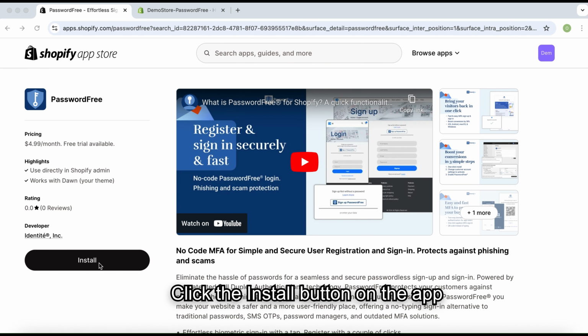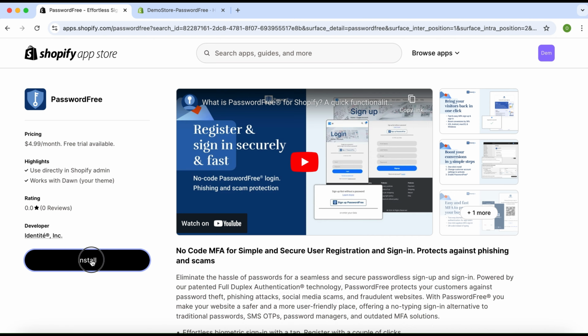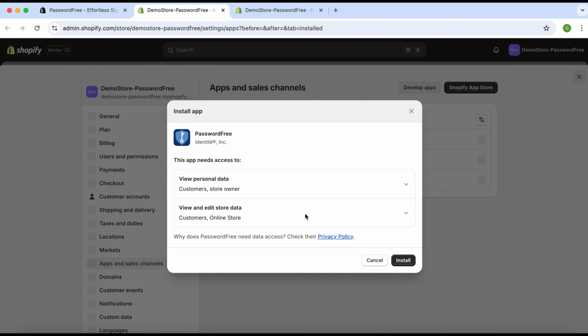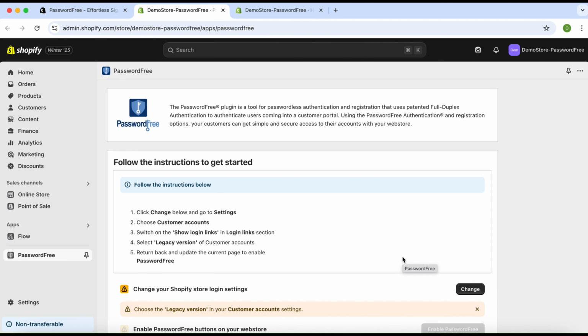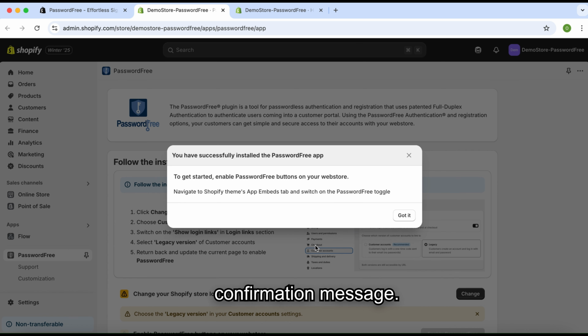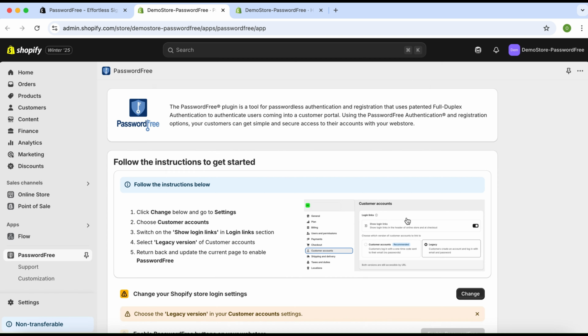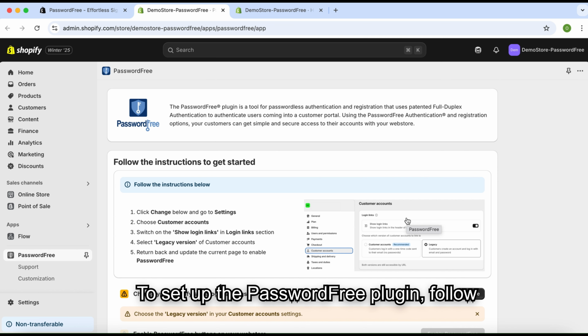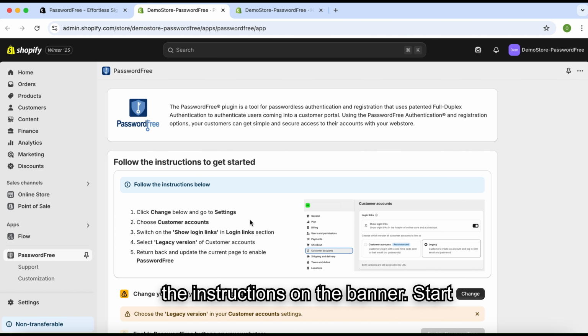Click the Install button on the app listing page. Confirm install. You'll see then an installation confirmation message. To set up the PasswordFree plugin, follow the instructions on the banner.